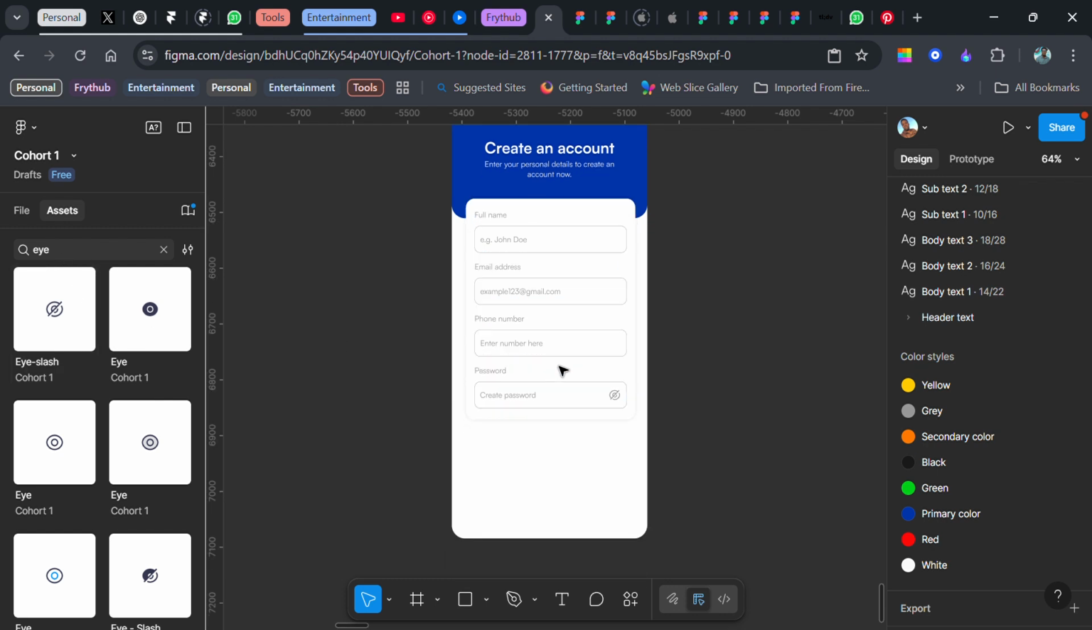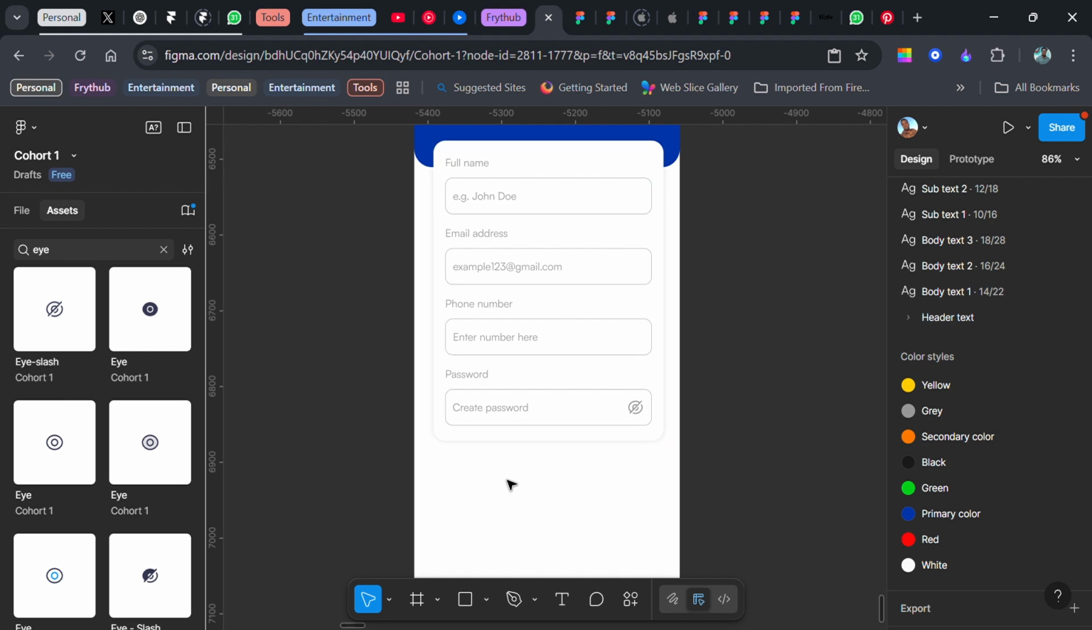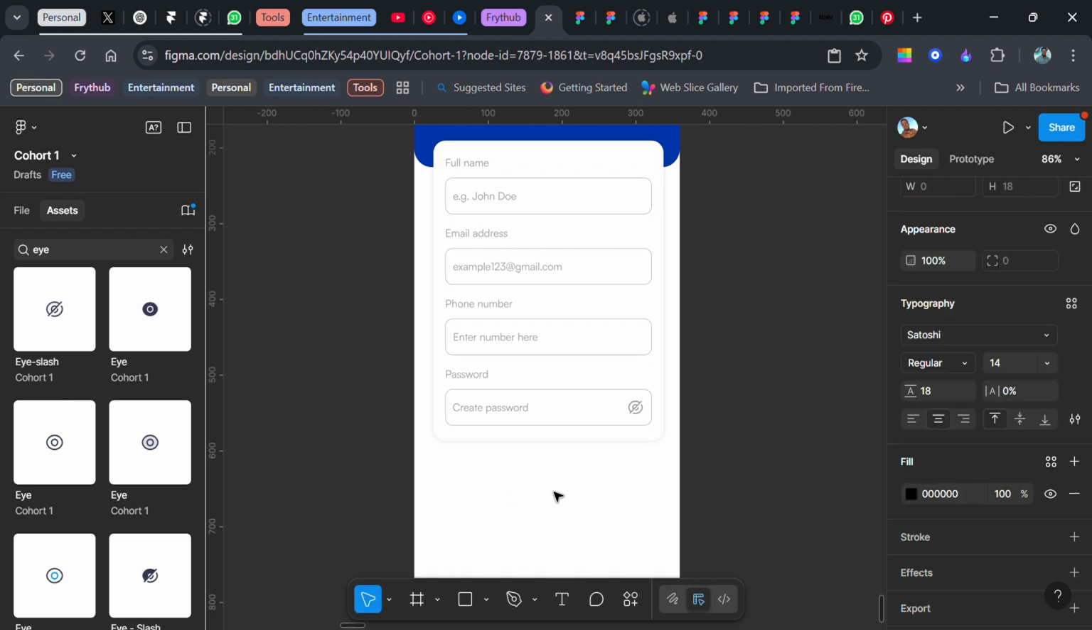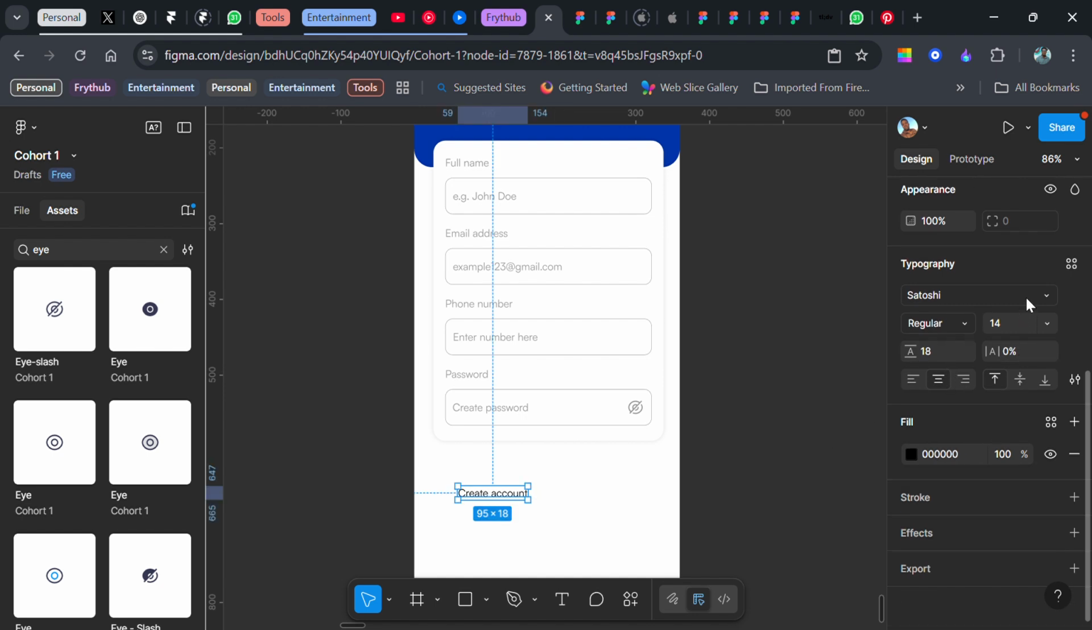The last thing we need here is the button. So I'm just going to quickly create a button. Tap C on my keyboard, click here and type create account. To convert this text to a button, make it bold. It's already on 14, which is my body text.